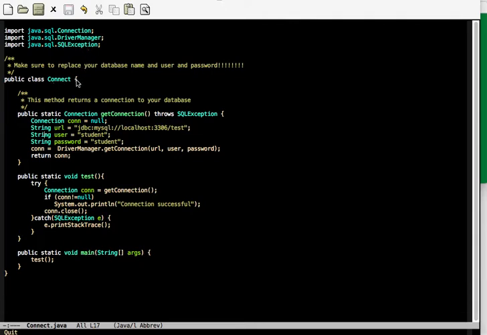So I proceed to create the class Connect. And then the way I'm going to connect is by using a getConnection method. I'm going to make it static just so it's easy to test and it's easy to access. Because this class's instances don't change, I'm just going to create a static method here called getConnection. It will throw the SQLException, which I imported over here.